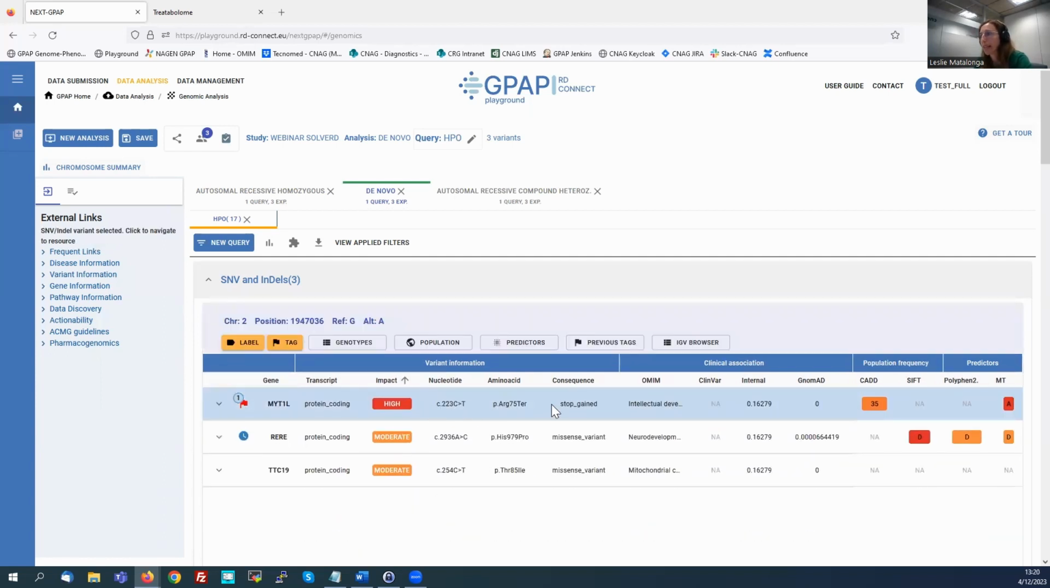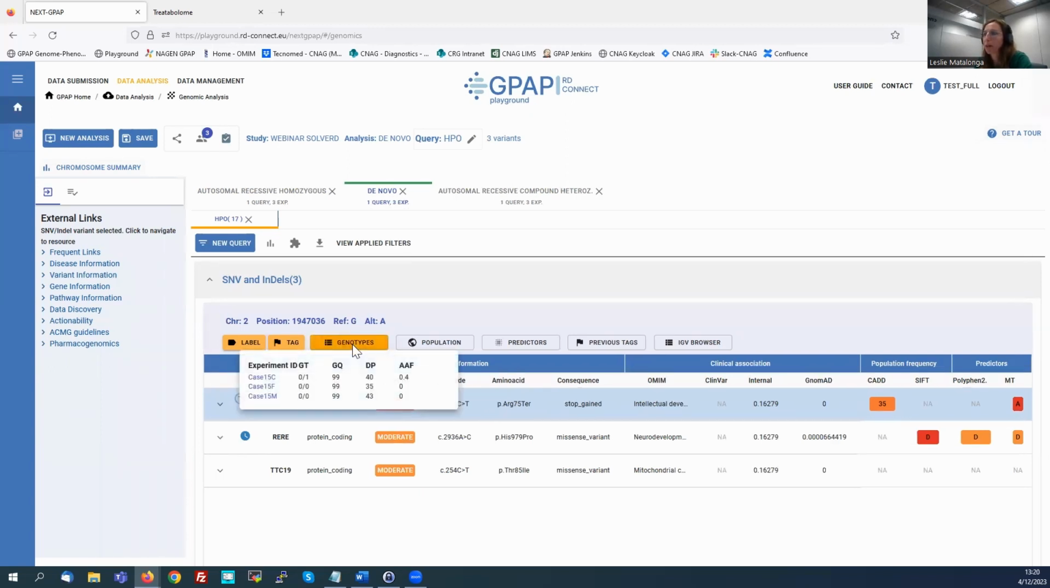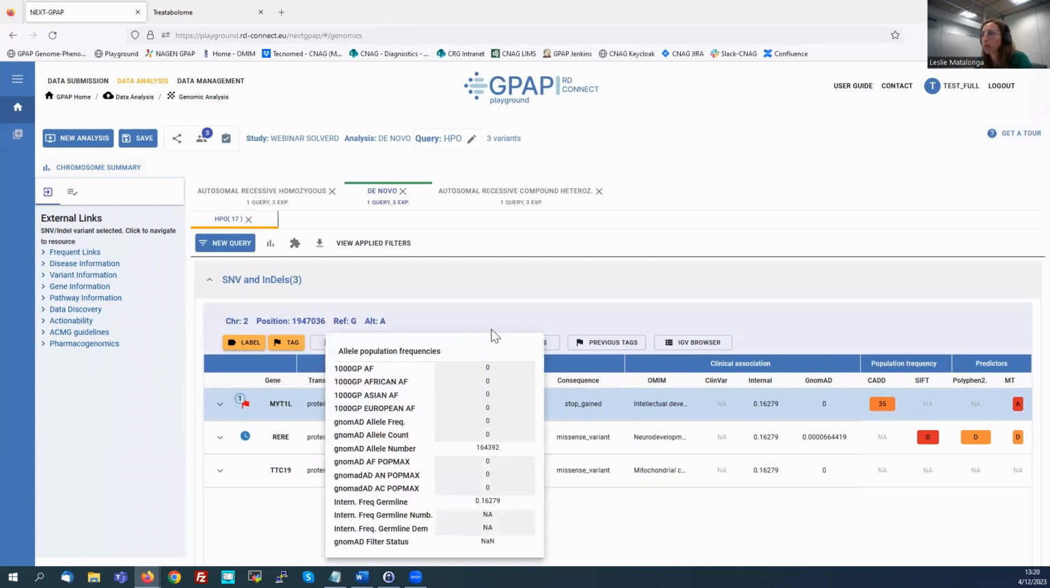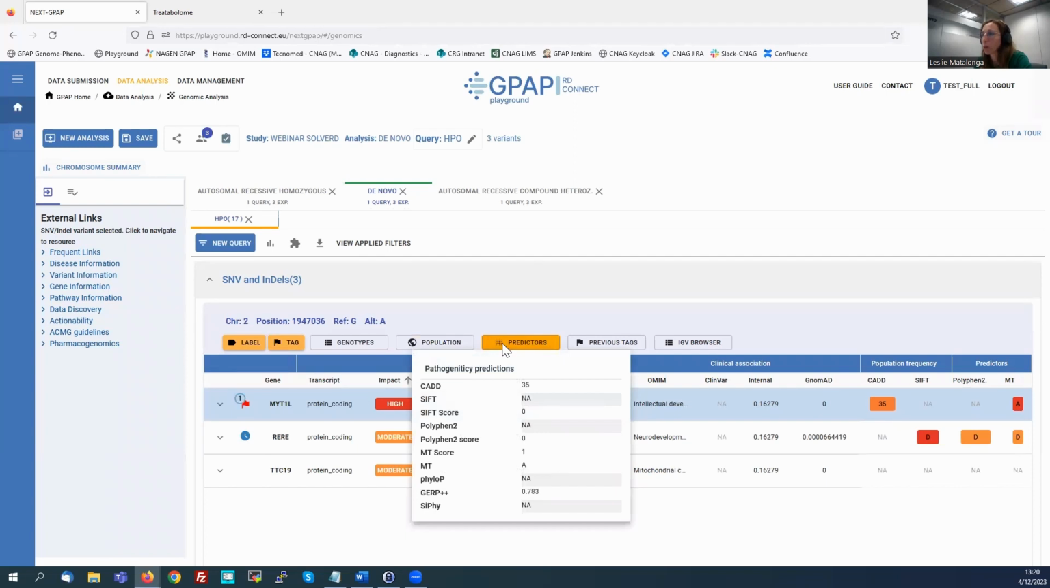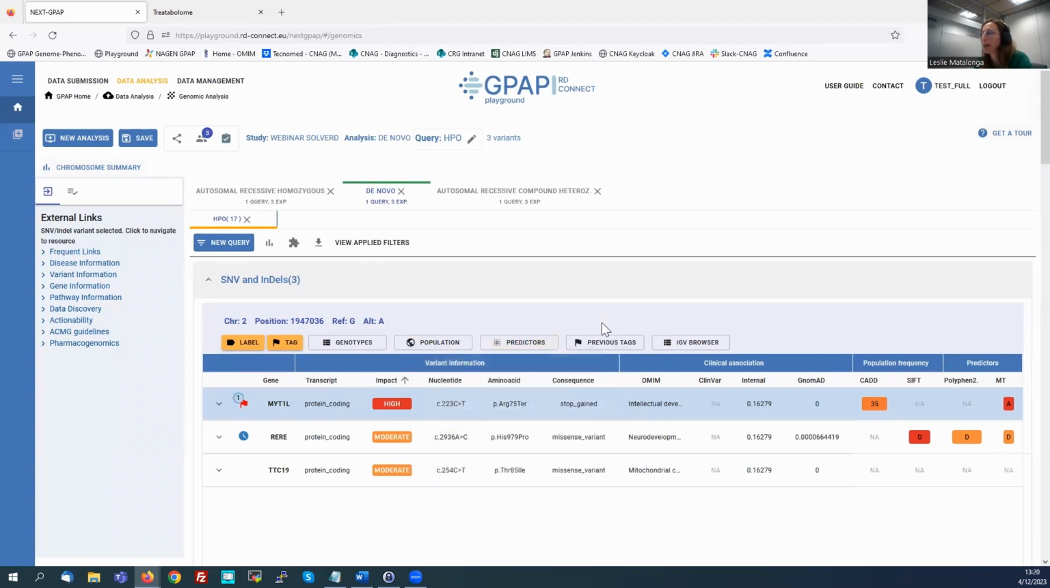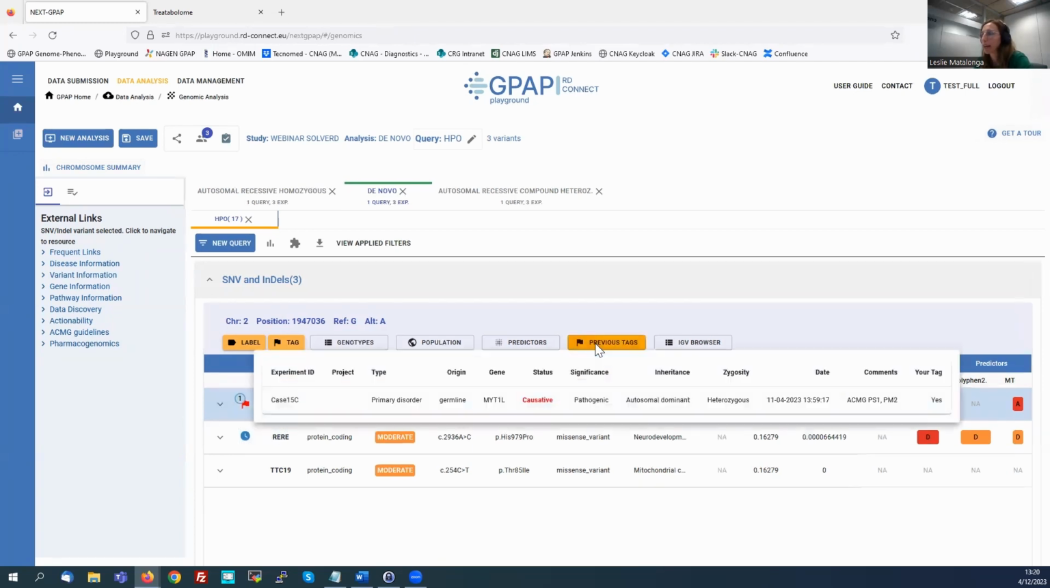So once you select a variant, you will also have all the information concerning the genotype, the depth, and the alternative allele frequency, the population information, the in silico predictor results, and information on previous tags. So in this case here, you can see a flag here, meaning that the variant has already been tagged. And if I click in the previous tags that you will have on the top, you will see the interpretation on this variant if someone else in the system has already identified and classified this variant.